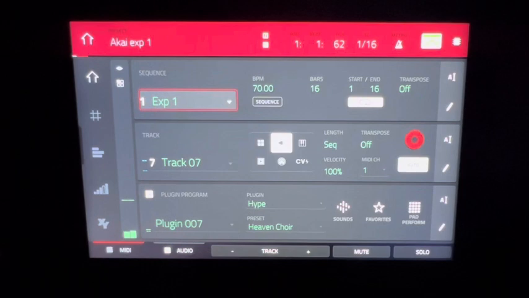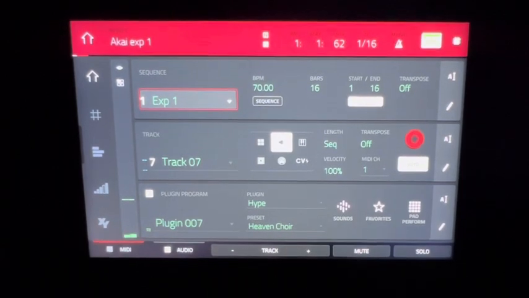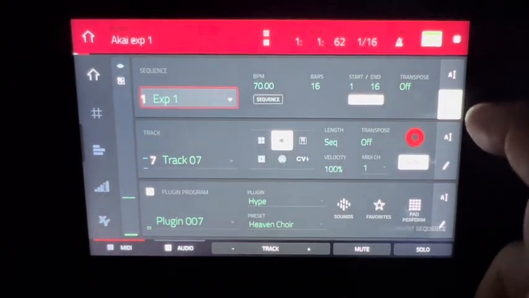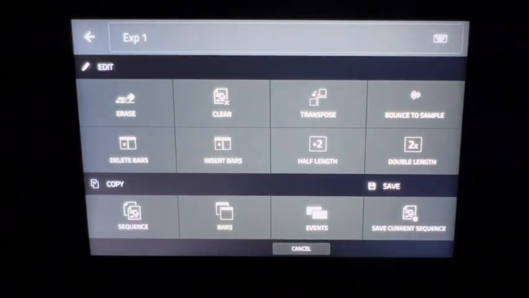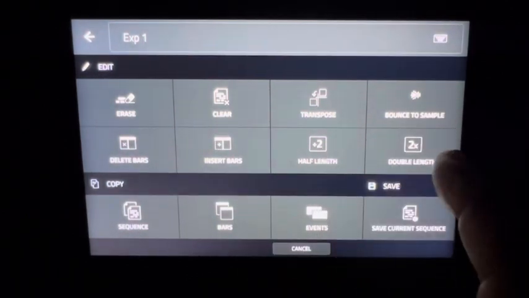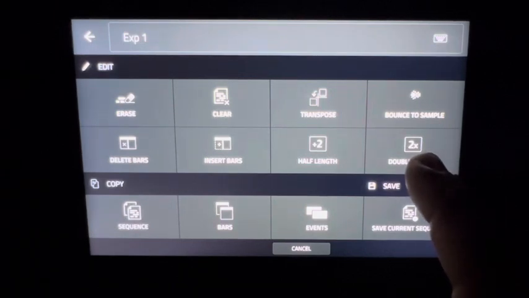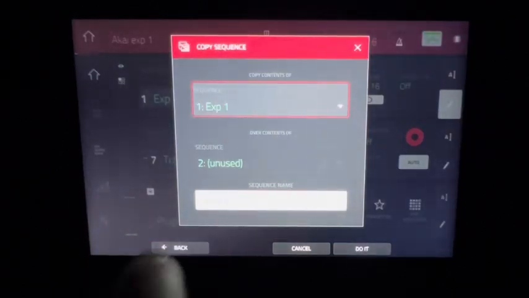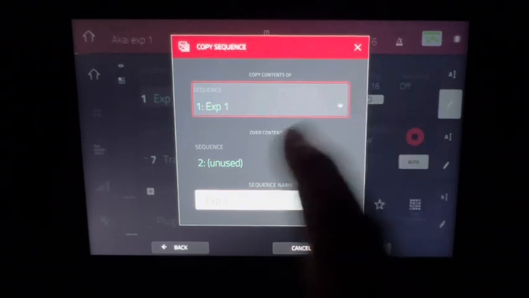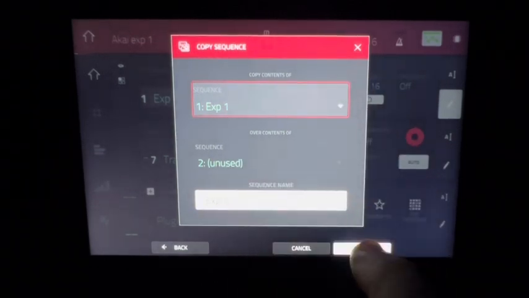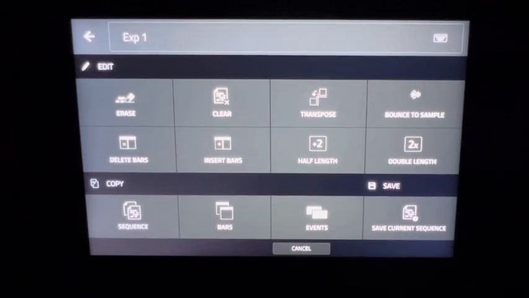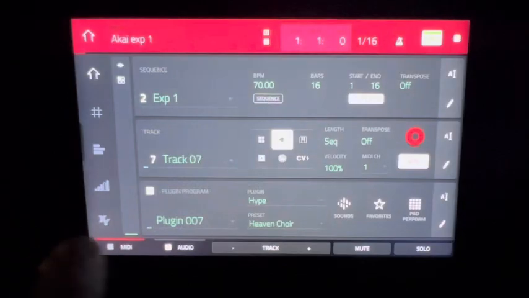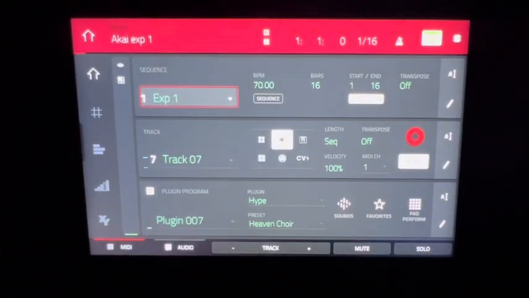Let's say that I wanted to copy this. I'm wondering if I can copy this to the next sequence. So transpose, but I don't want to double the length. Copy sequence. So copy contents of to unused. Do it. Okay, so now if I go to main, okay, so I have them both.